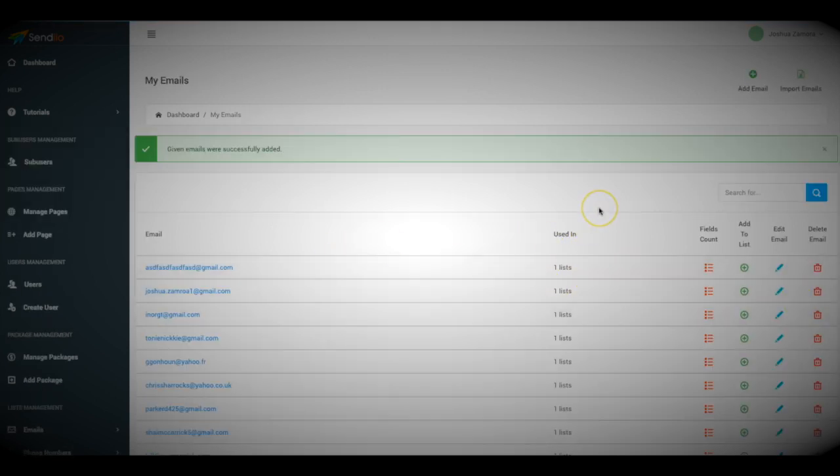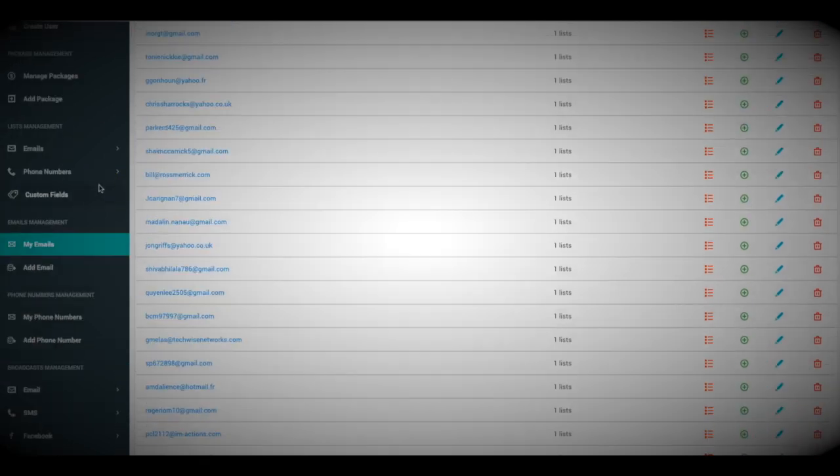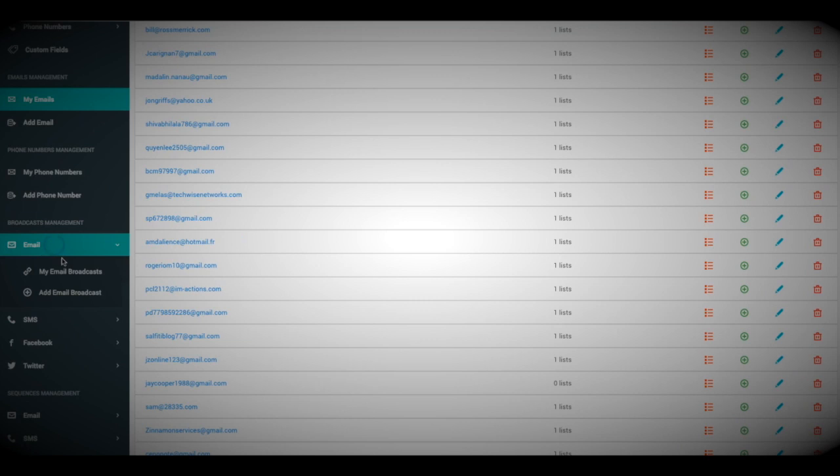And that's how simple it is to come in here, add an email list, and add emails to that email list. And now that that process has been done, we are ready to send either a broadcast message to that email list or create a follow-up sequence for that email list.